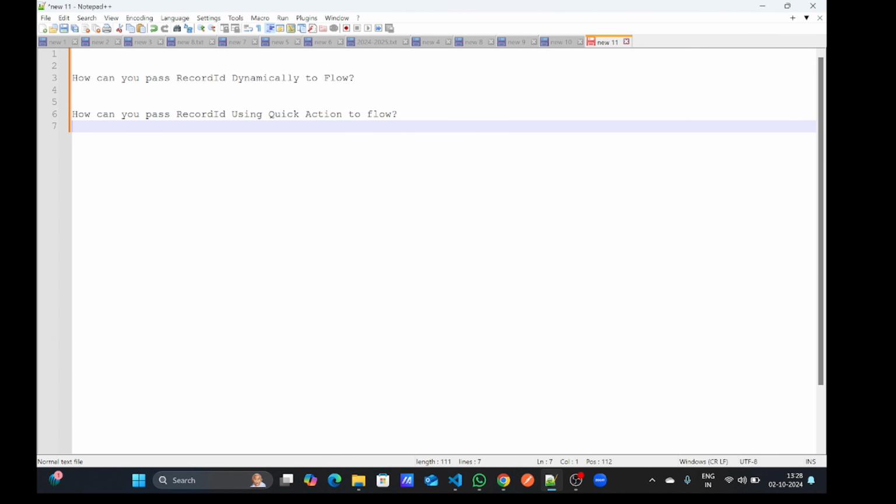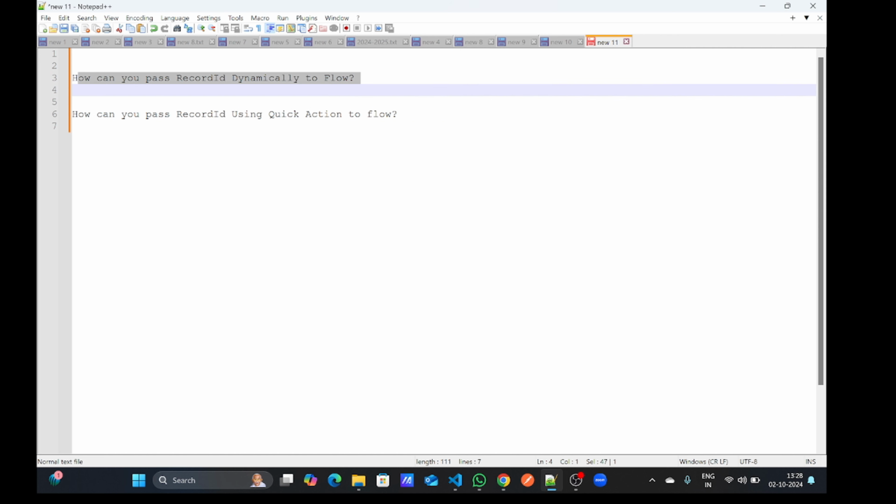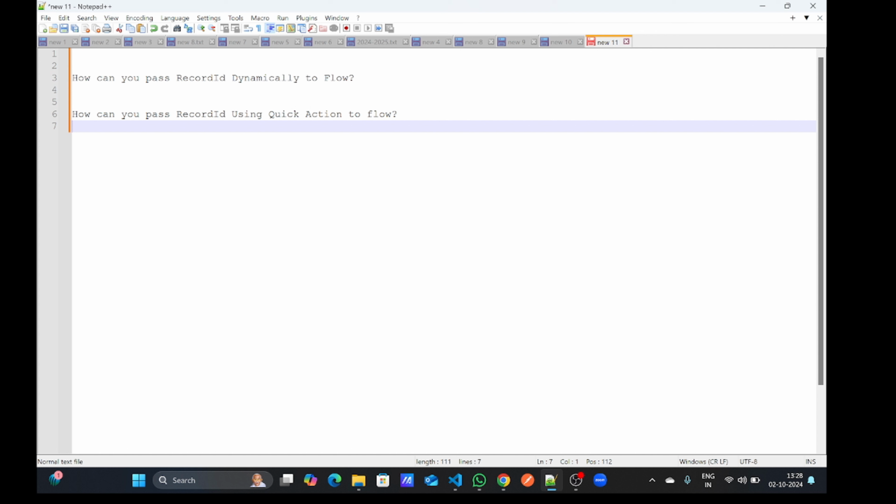Recently, I have been going through Salesforce developer interviews where I am getting repeated questions on Salesforce Flow concepts: how can you pass the record ID dynamically to a flow, and how can you pass the record ID using a quick action to a flow. So today we are going to take a use case in an account and see how we can dynamically pass the record ID from a record page as well as from a quick action.